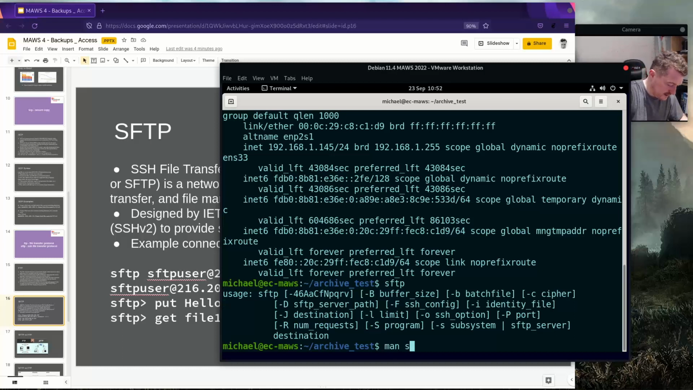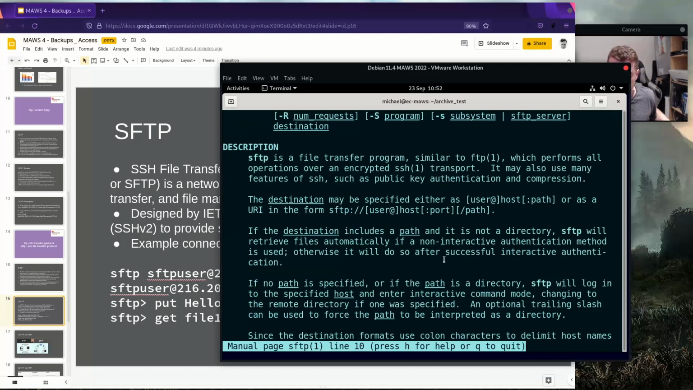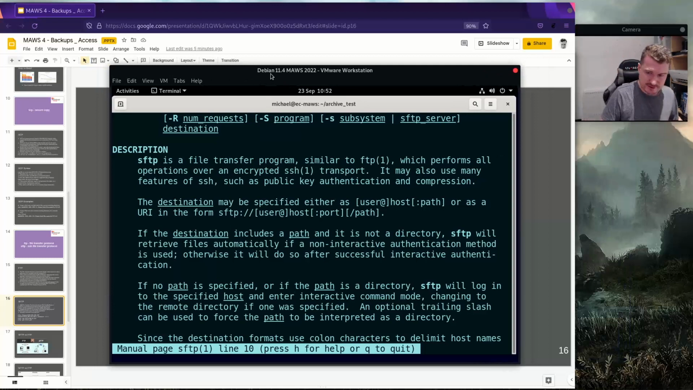Let's do man SFTP. So, OpenSSH secure file transfer. SFTP is a file transfer program similar to FTP, but it uses public key authentication and compression. And look, it's telling you do SFTP and then the user at the host and the port and the path.